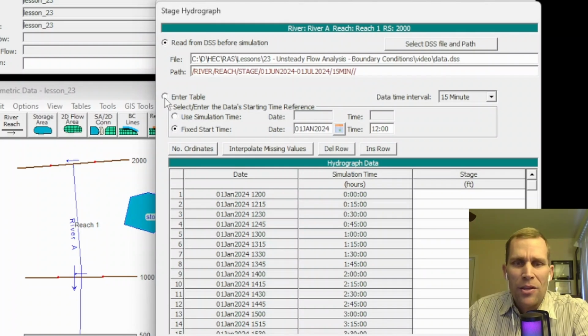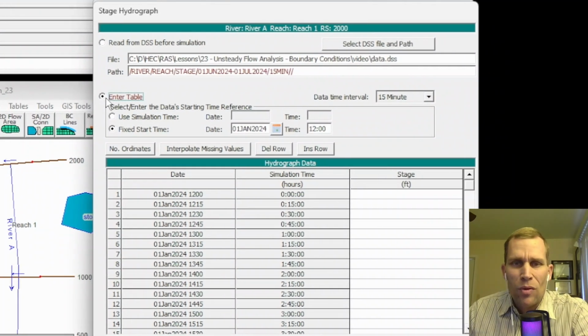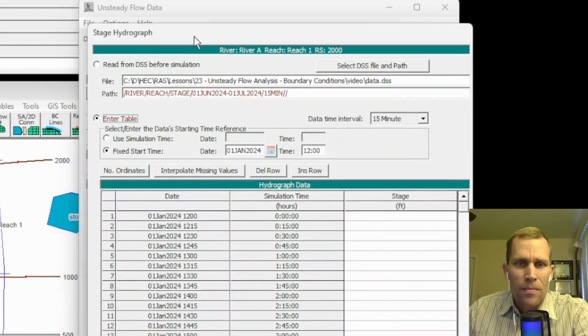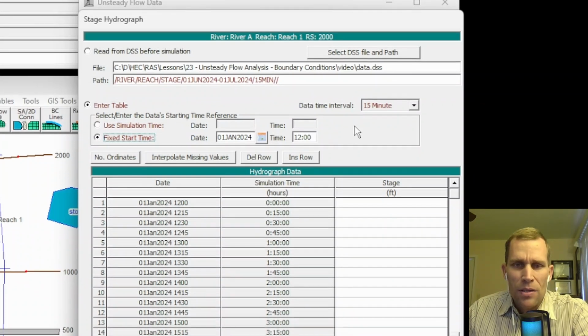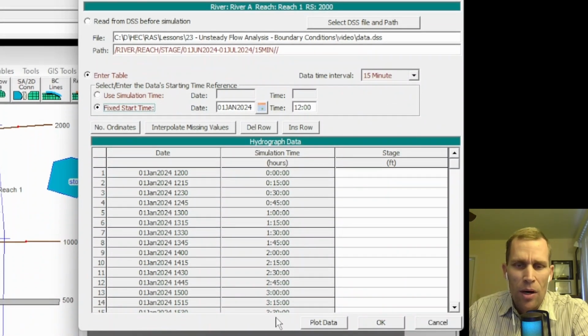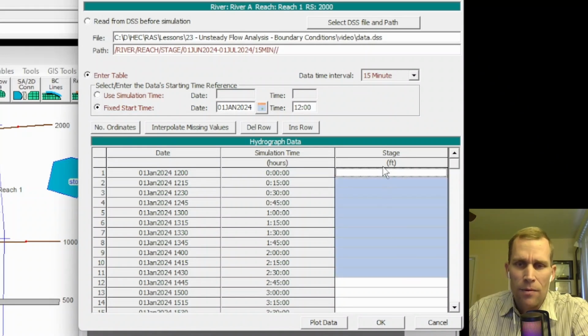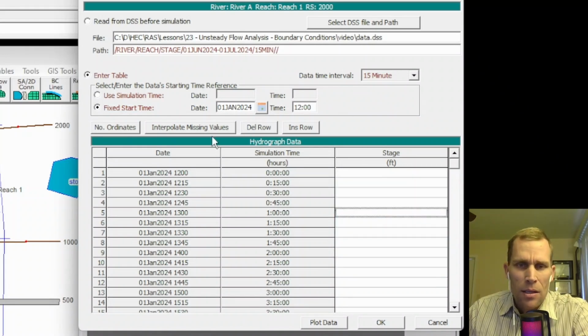If I wanted to do a manual entry, there's no difference here from what we saw with the flow hydrograph. We'd specify if it's using simulation time or fixed time, and then all these buttons are the same. A few of the controls at the bottom are no longer there, but we have the stage data in feet instead of the flow in CFS. The same buttons and tools and time interval drop down as before.